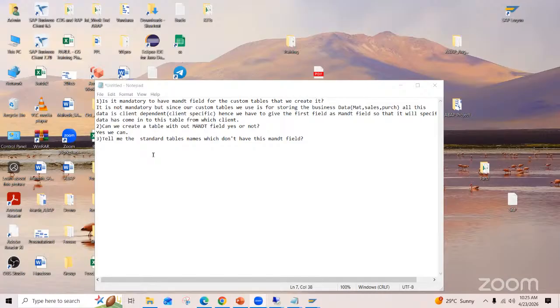To enable client dependency, a single SAP installation stores separate data from multiple business entities. It can store not only one client's data, it can store all the clients' data, like multiple clients' data within the same table.